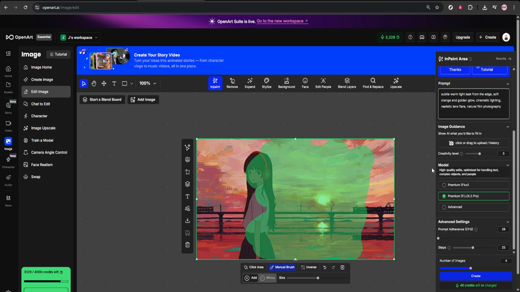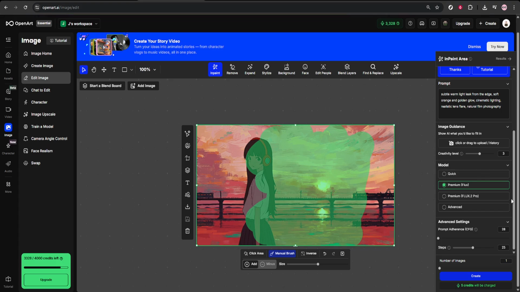Next, pick a model. Premium options like Flux prioritize fidelity and consistency, while a quick option gives you results faster if you're exploring ideas. If you're aiming for a polished final look, the premium model is often worth the extra seconds. Set the number of images to generate. More images give you more variations to choose from, which is handy for fine-tuning intensity and placement. Just remember that higher counts take a bit longer to render. Click Create and let the AI work.